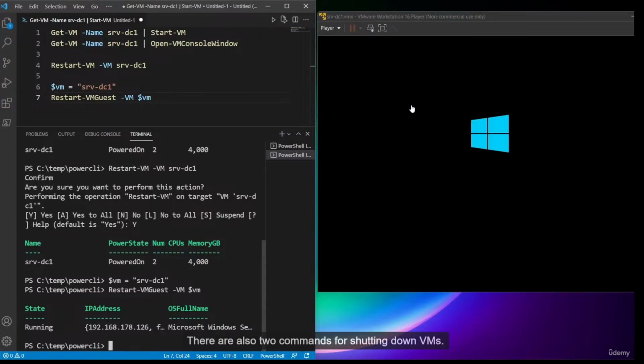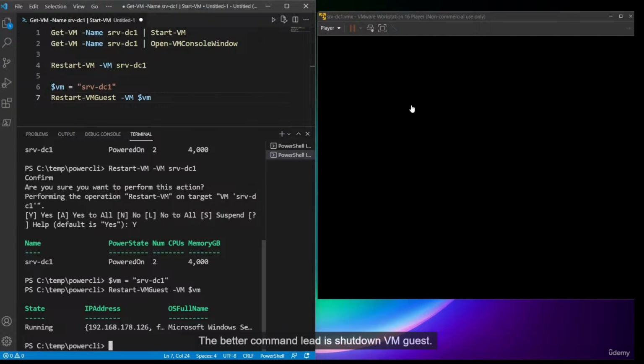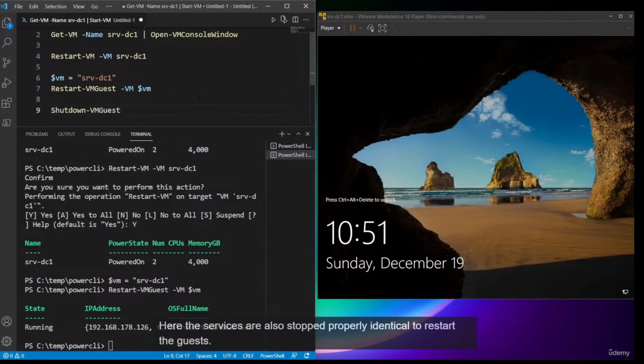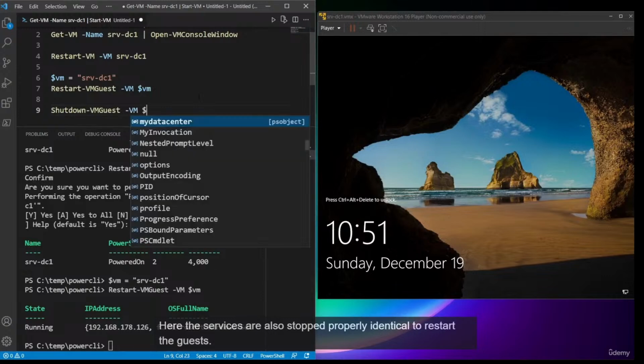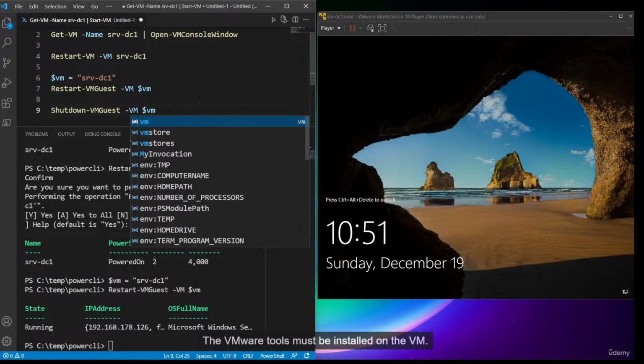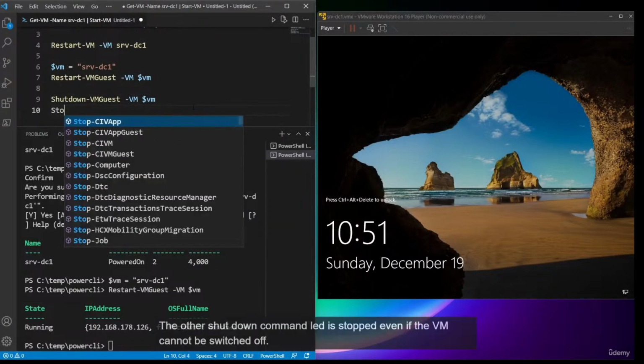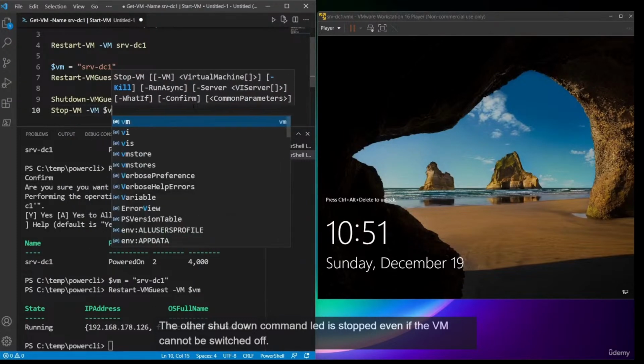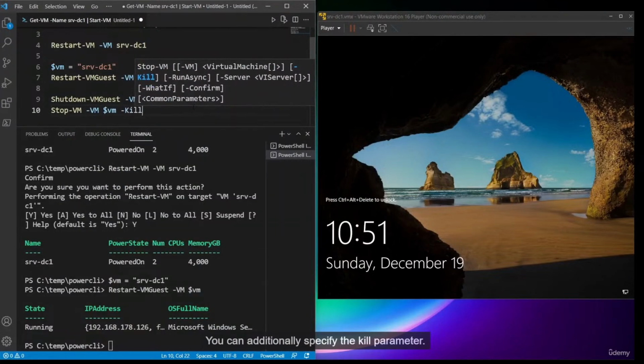There are also two commands for shutting down VMs. The better commandlet is Shutdown-VMGuest. Here, the services are also stopped properly. Identical to Restart-VMGuest, the VMware Tools must be installed on the VM. The other shutdown commandlet is Stop-VM. If the VM cannot be switched off, you can additionally specify the Kill parameter.